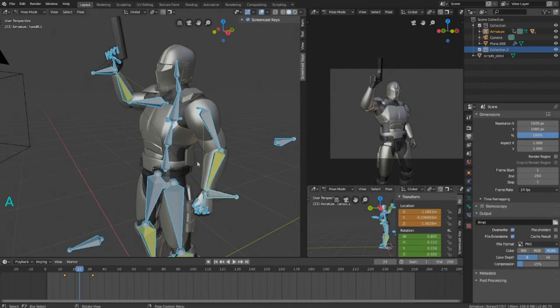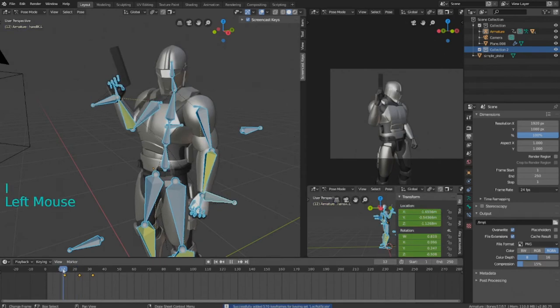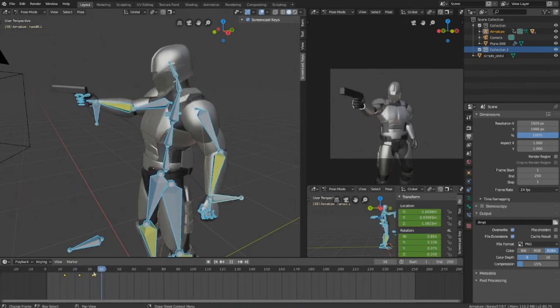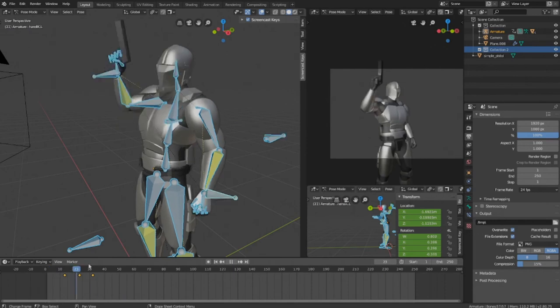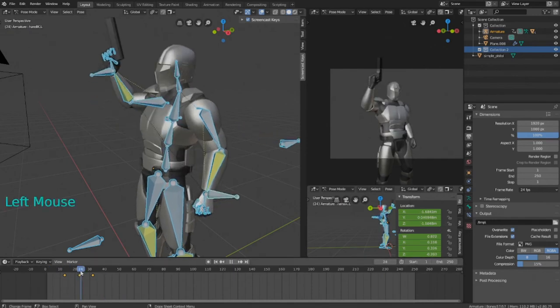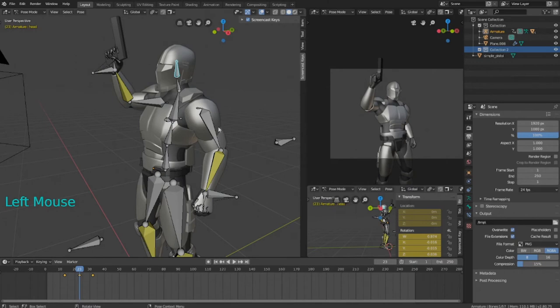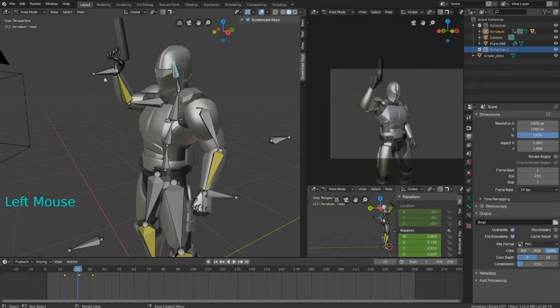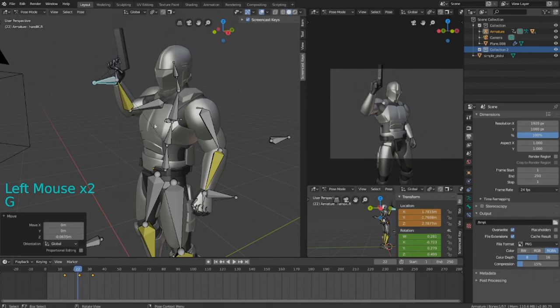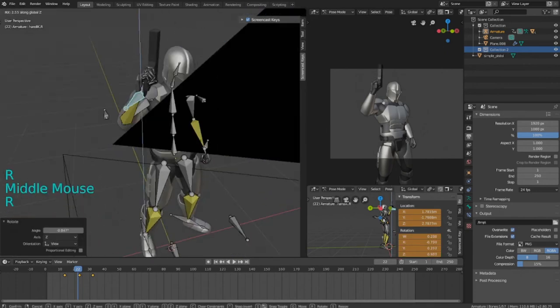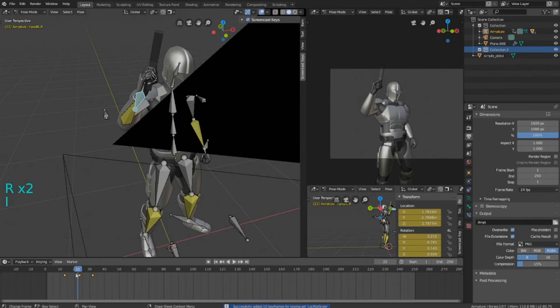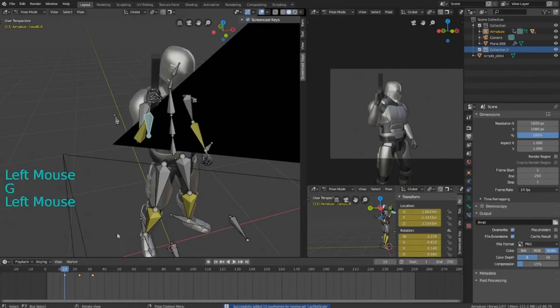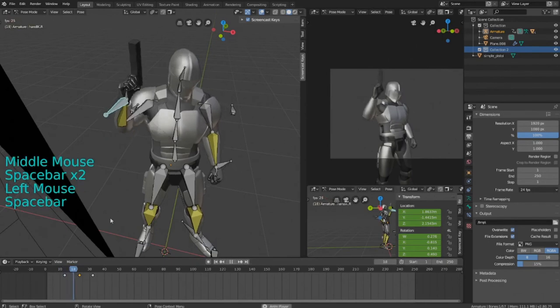Now I'll set a keyframe, so select everything, press I to keyframe. So you can see what it does. I'm going to make it a little bit less exaggerated, just a bit less noticeable. The gun is going a little bit high, so I'm going to bring it down a little bit. Right about here. Looks a little bit better.